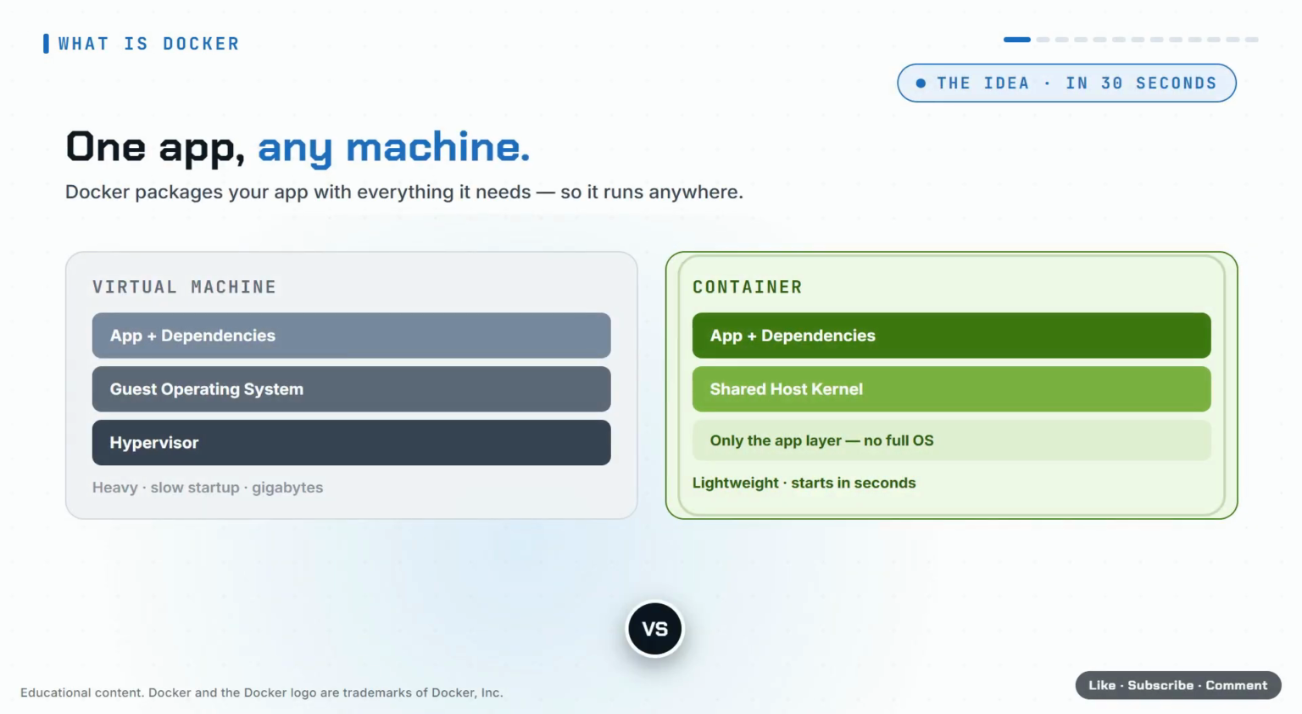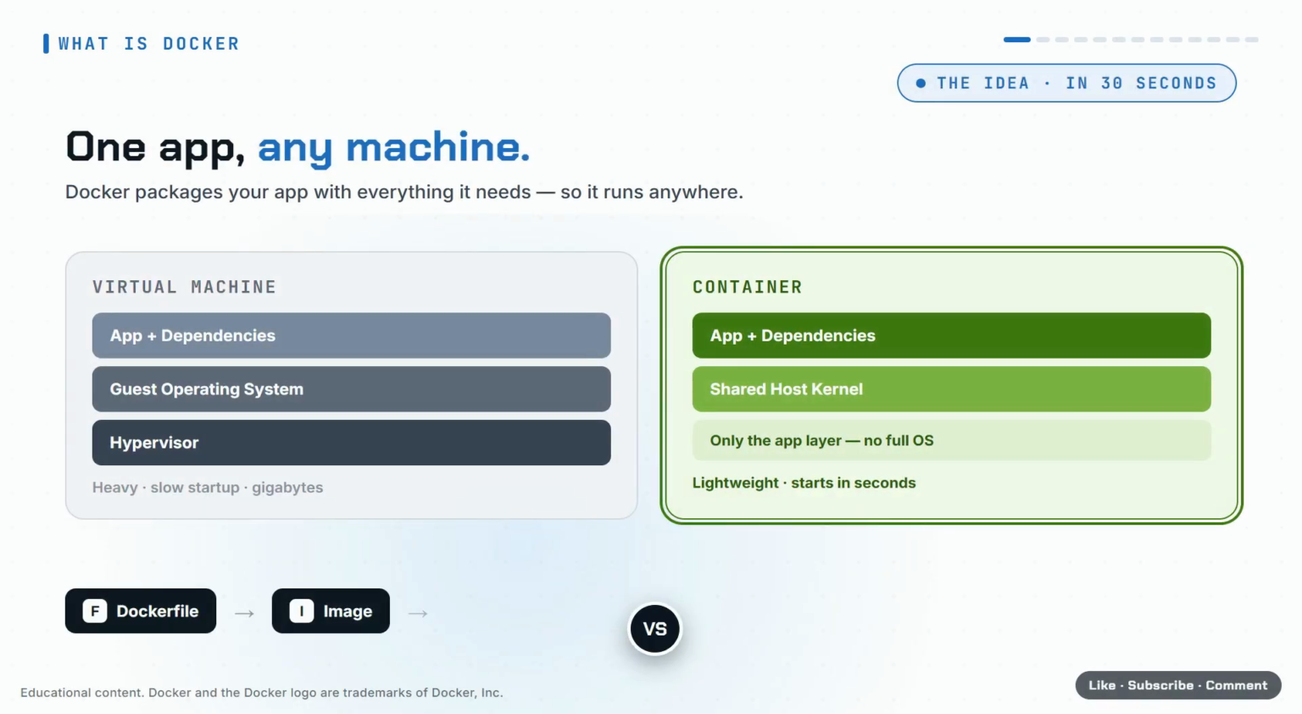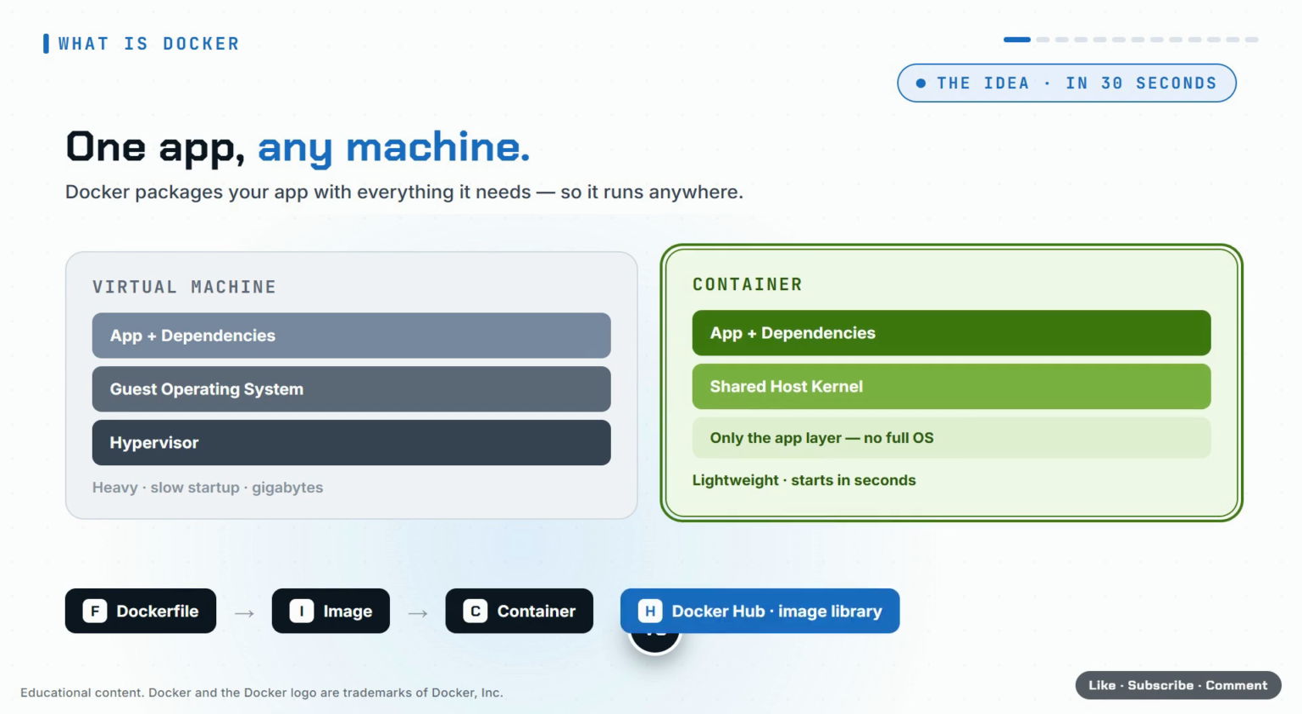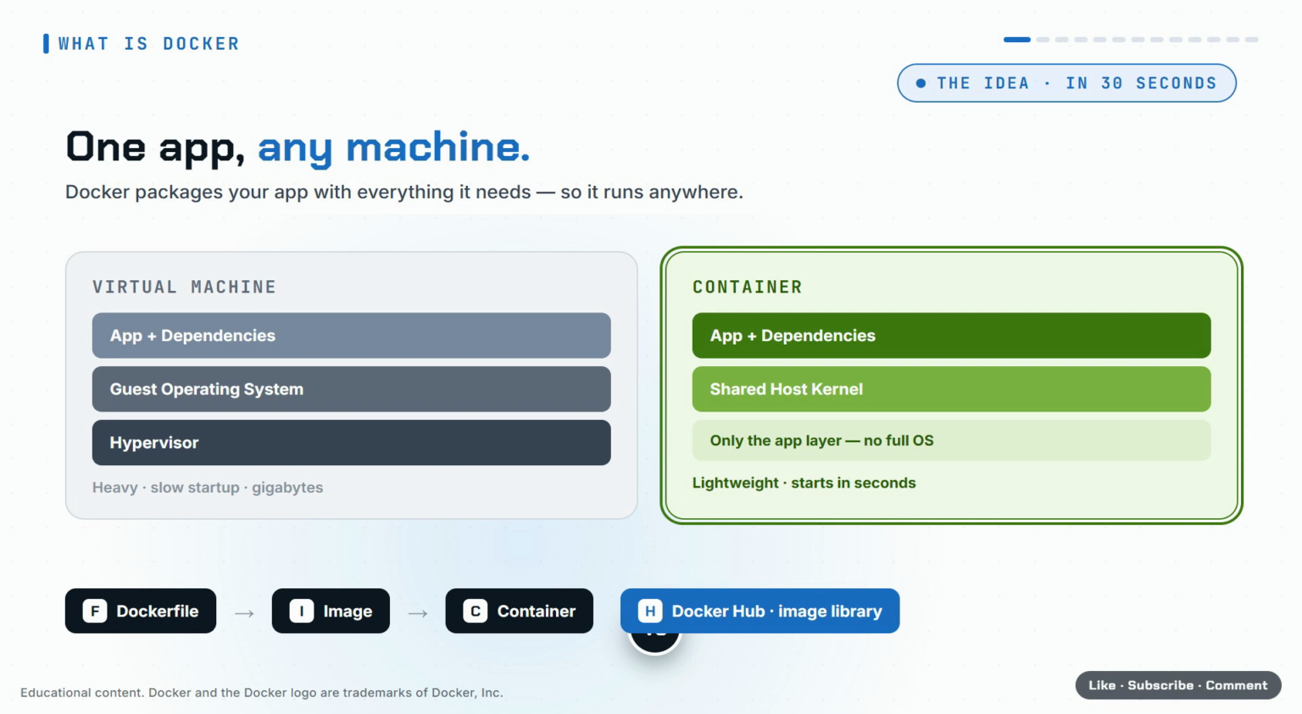Think of a container like a shipping box. It carries your app and all its dependencies together. A virtual machine ships a whole operating system, which is heavy and slow. A container shares your computer's kernel, so it starts in seconds. Build an image once and run it anywhere.